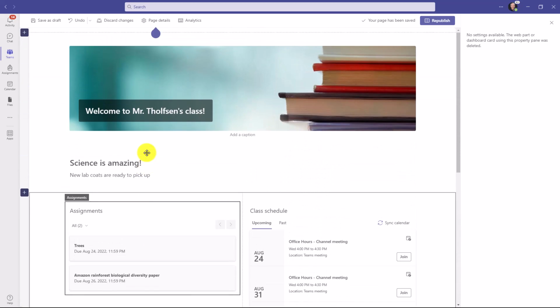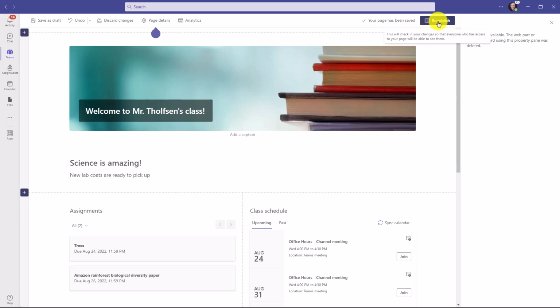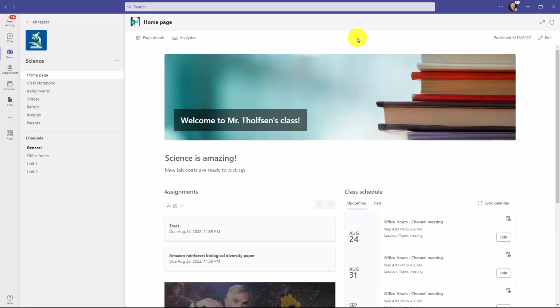So we'll scroll back up. This looks pretty good. I'm going to go to the upper right and click republish. Now right here it says republish briefly. My new web page is ready to go.